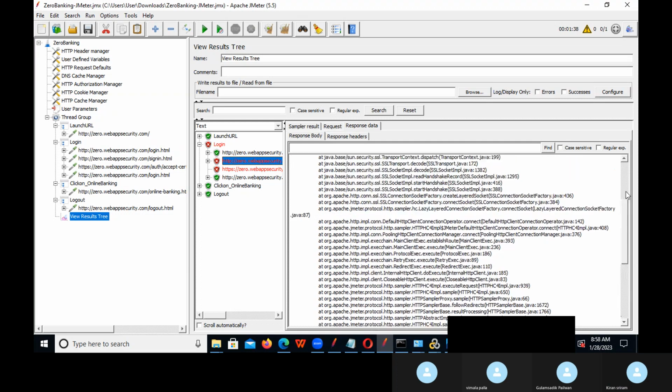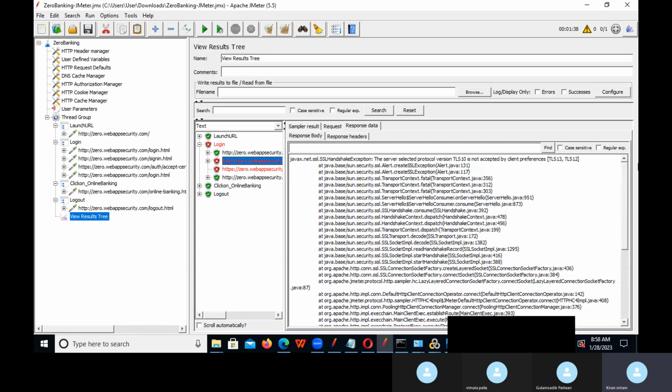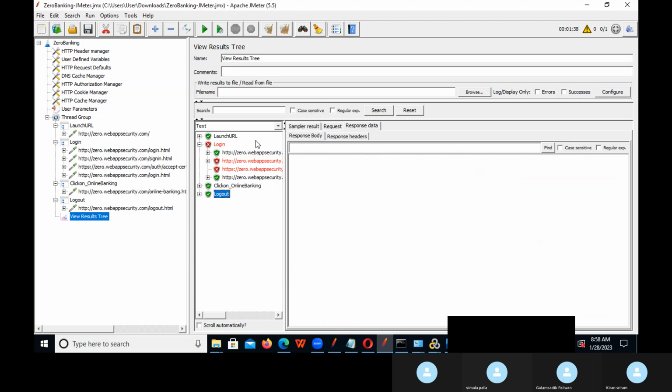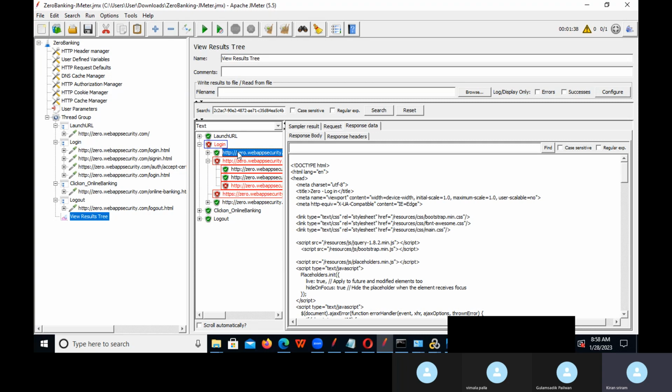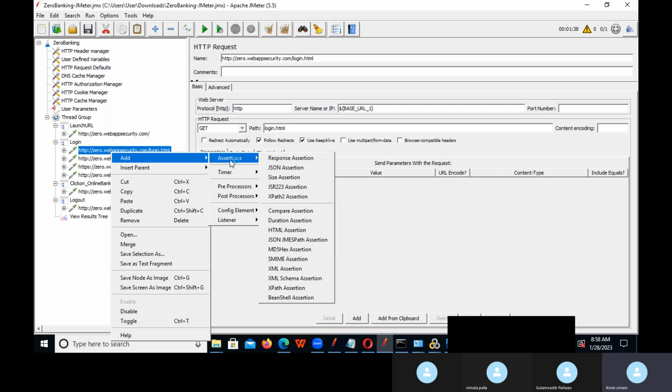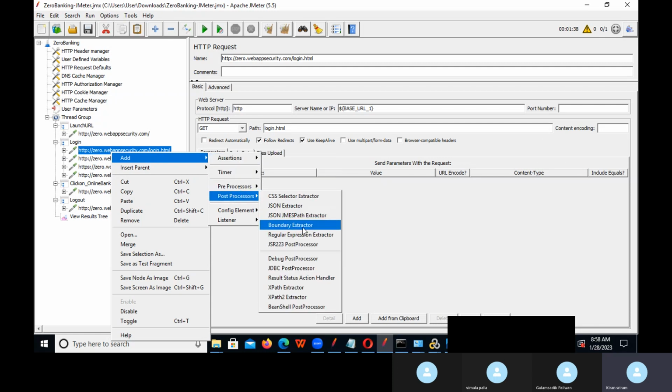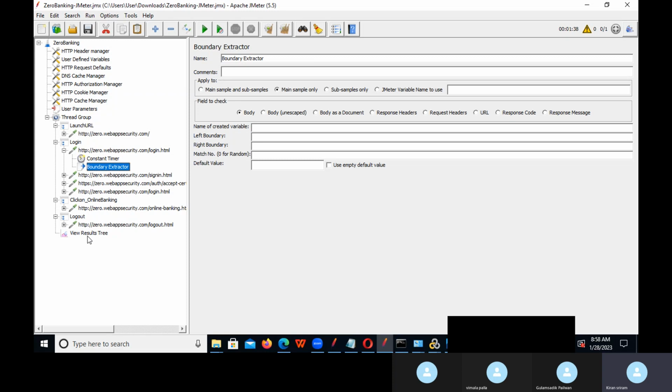So you got the response. Now you can just check that. It is showing the response, which means you need to write the function above the request, in the login only. Here you need to write. So this is the first request, right? It means you need to do the correlation here. Go to the post processor and boundary extractor.